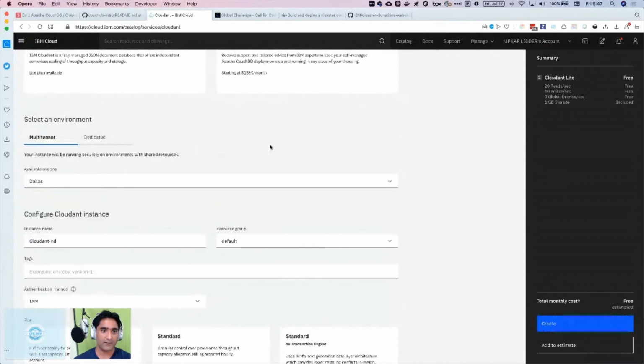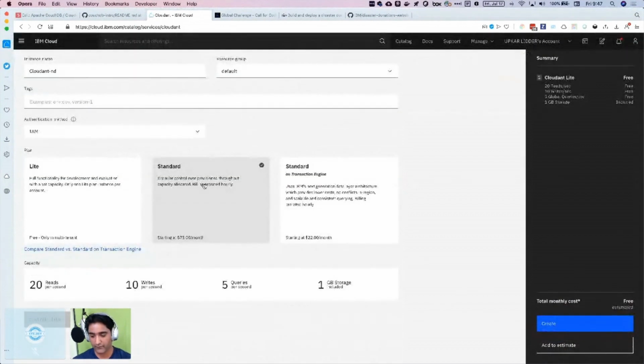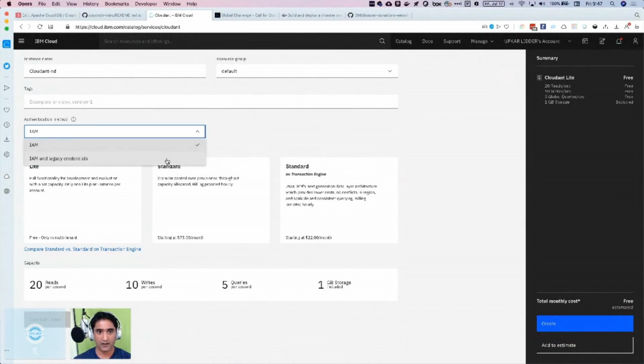For me, it happens to be Dallas. I'll pick that. And the one thing, if you are following along today and doing the exercises, I want you to be careful of is to please choose IAM and legacy credentials. Now, we could get into a whole hour session on what these things are and how they differ. But essentially, with Cloudant at least, you need to have the legacy credentials in order to use Postman the way I'm going to use it and show you today. So that's why please pick this one.